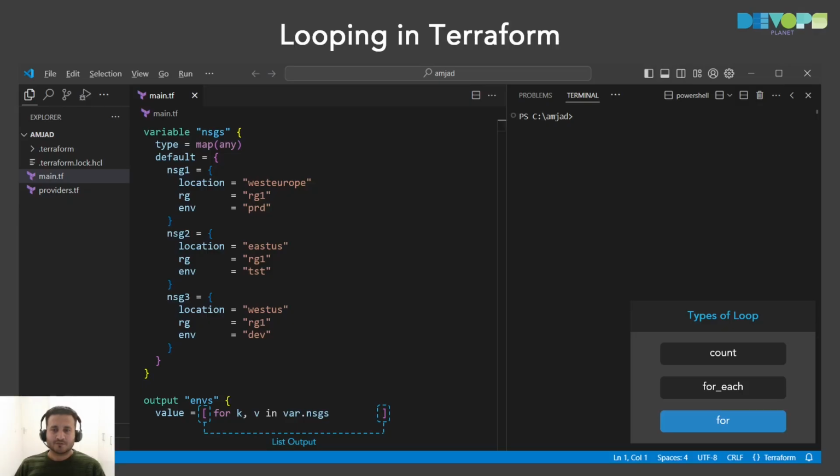Similar to the previous one, for k, v in var.nsg. And now we don't have to define the key and value pair because my output will be just a list itself, and in the list only values are there, so I have to define only the values. In my case I just wanted to transform this particular map variable and pick all the environments in a list format. So I'll simply define v.environment. What this for loop will do is pick the environment from each key value pair of my map and output a list of those environments. So let's have a look.